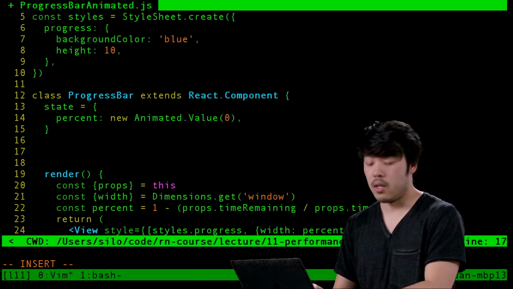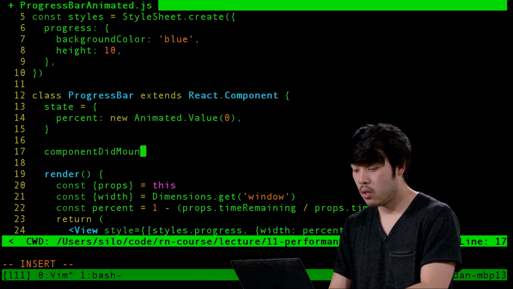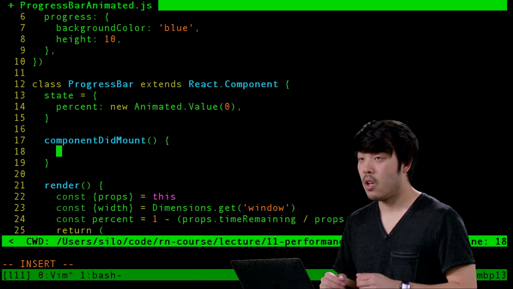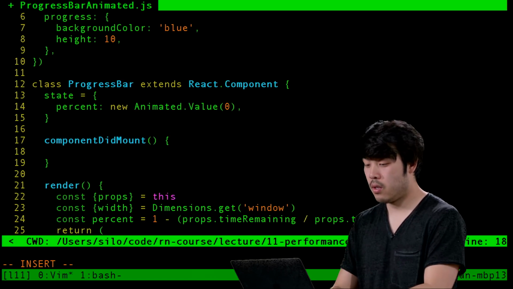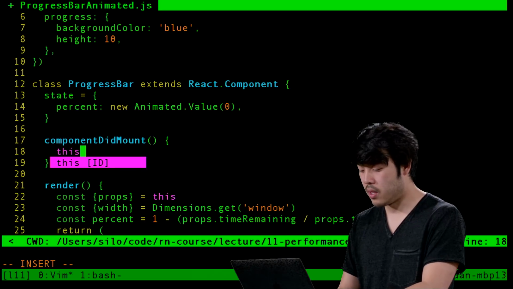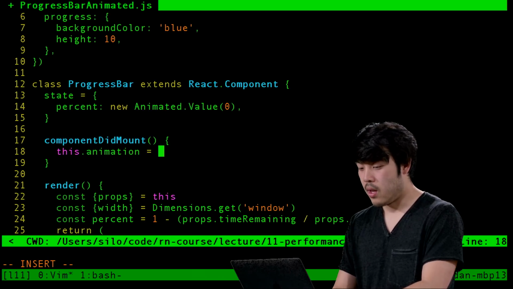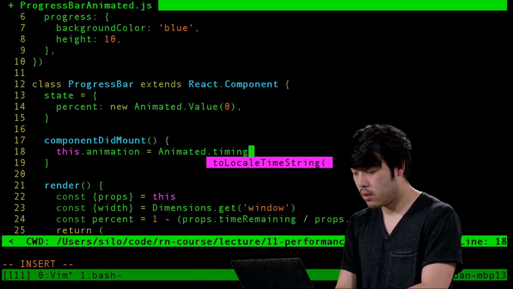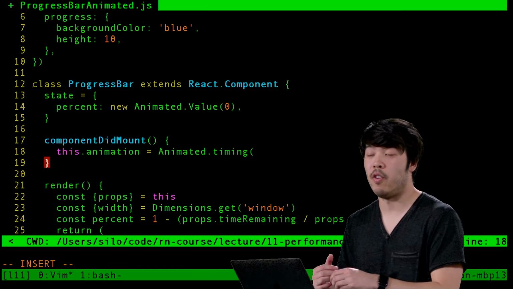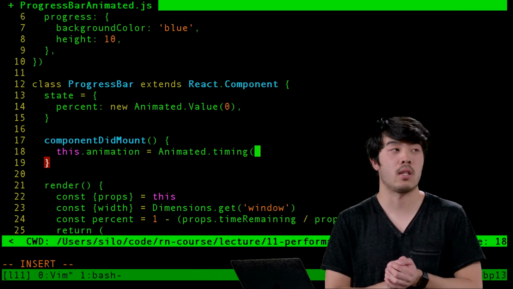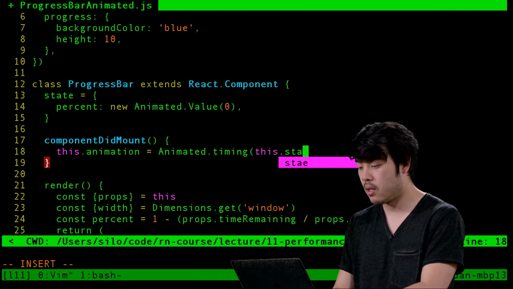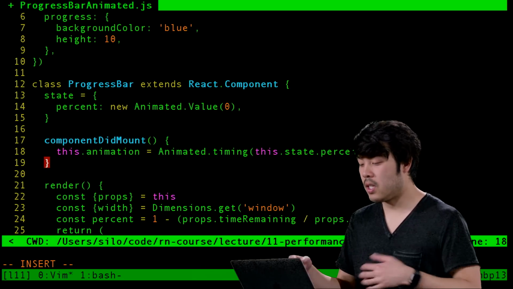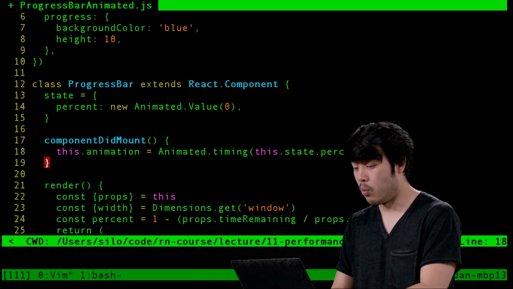And so when this component mounts, I'm going to create a new animation. I'm going to do this.animation is Animated.timing. And it takes a couple things. We first want to tell it what value we want it to animate, so it's going to be this.state.percent. And it's going to take a configuration object. And what does it want?